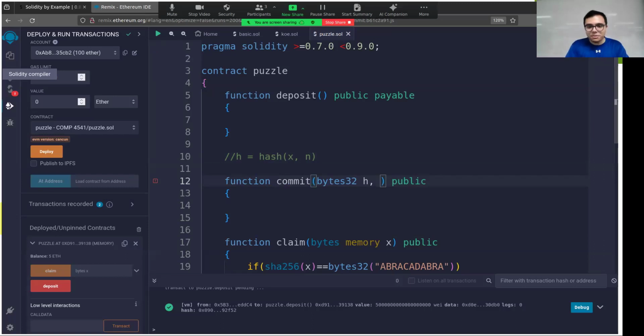And sometimes my contracts don't even compile because I'm sometimes writing pseudocode because the type conversions are just hard in Solidity and you have to figure it out all the time. Anyway, in my commit function, I'm going to give my hash and I'm also going to give this nonce n. So n, okay?